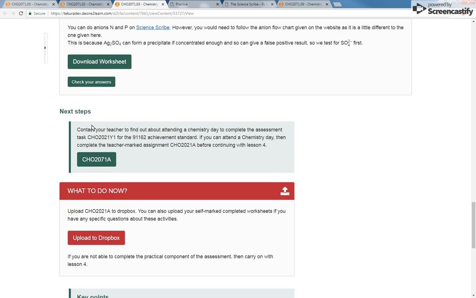Then if you want to do that assessment task, make sure you complete the teacher marked assignment, the CH2021A. This is a wrong number, it will be corrected, so it's CHO2021A. You can download it here, complete it, and then upload it to the Dropbox. This is all in lesson 3. Then you would go through the redox and you'd work through it.